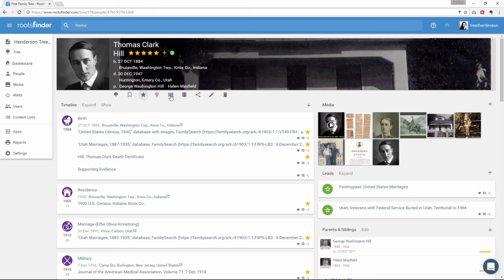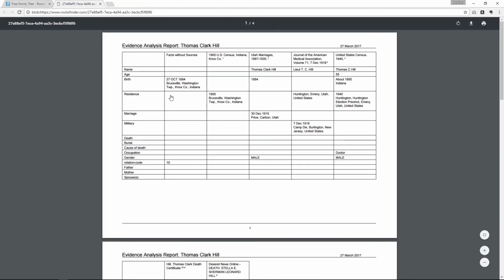This is the evidence analysis report. It lines up sources in columns across the page and then lets you compare information that's found in each source side by side. It's really helpful for identifying and resolving conflicting evidence because you can see how the information changed over time or how the various sources agree or disagree, and then you can analyze them and find out which is more likely to be correct.